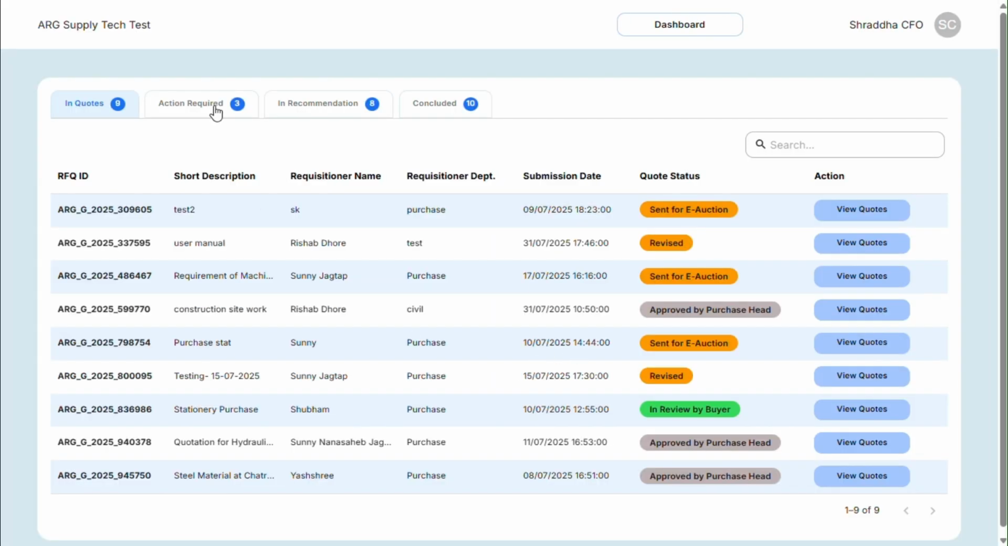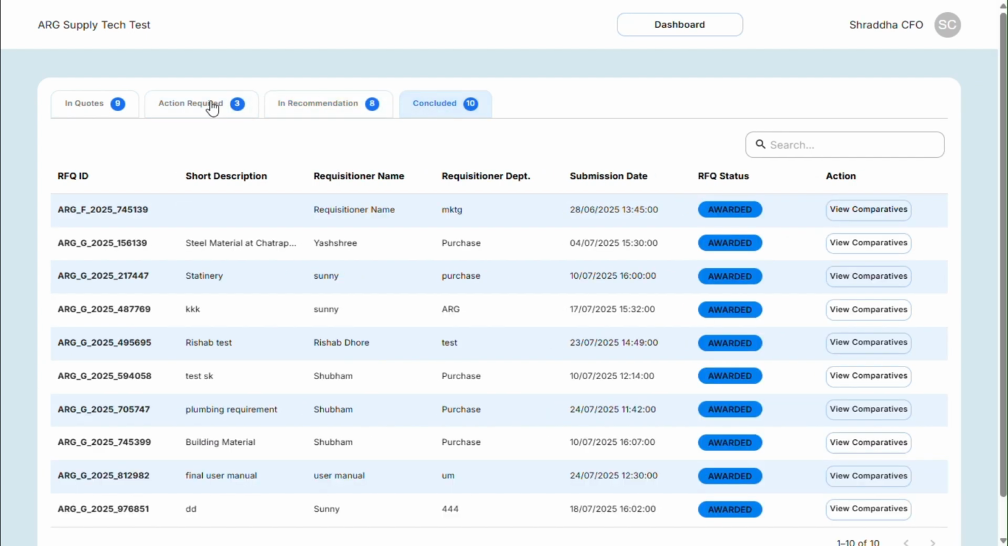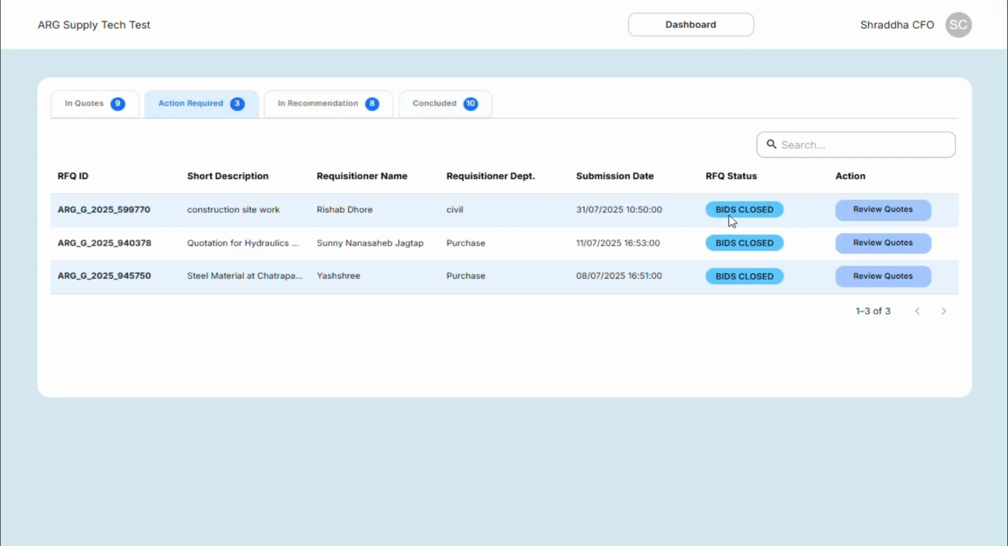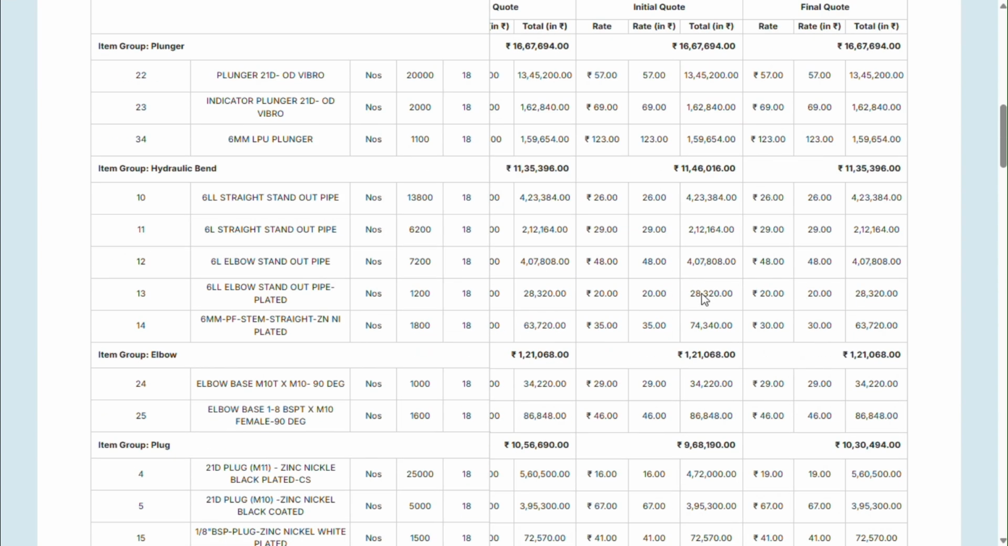Approver 1 logs in and thoroughly reviews the quotations. Approver can either raise a question to buyer or recommend the quotation for further approval with valid comments for further reference.